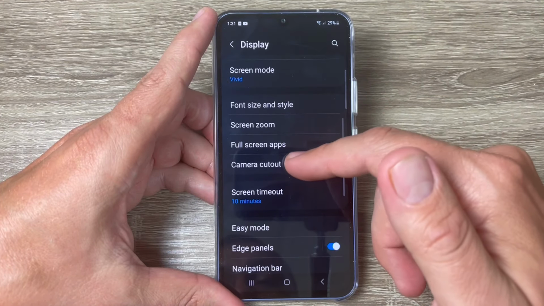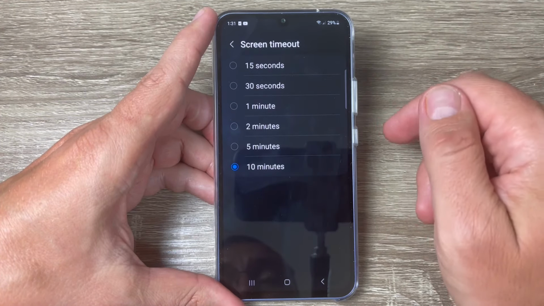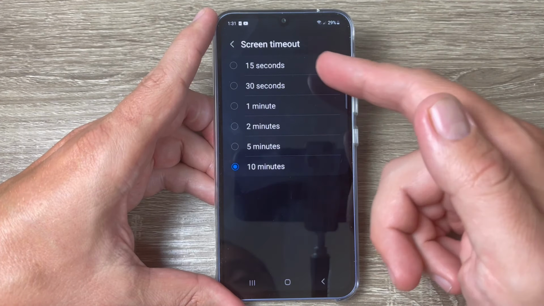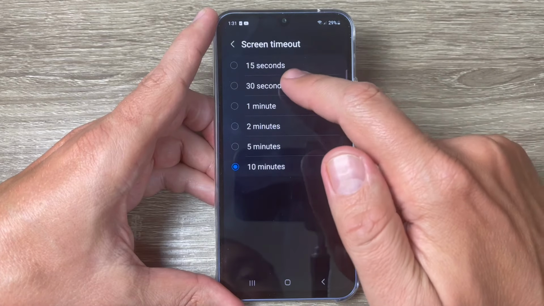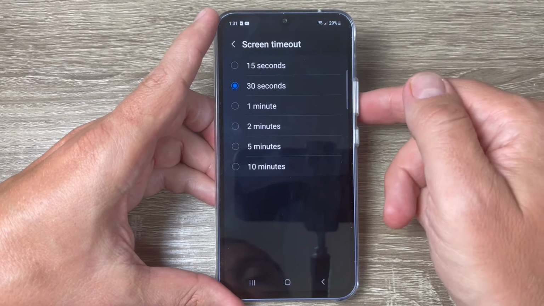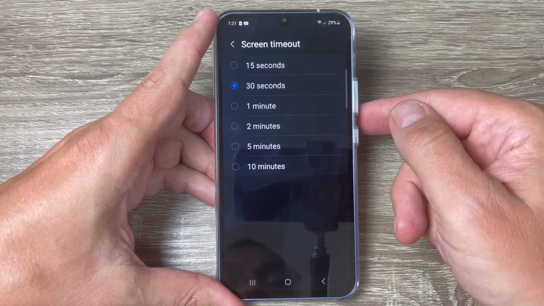I hope this video is useful for you, and when you don't need the screen timeout to be 10 minutes anymore, you can put it back on 30 or 50 seconds and save the battery.